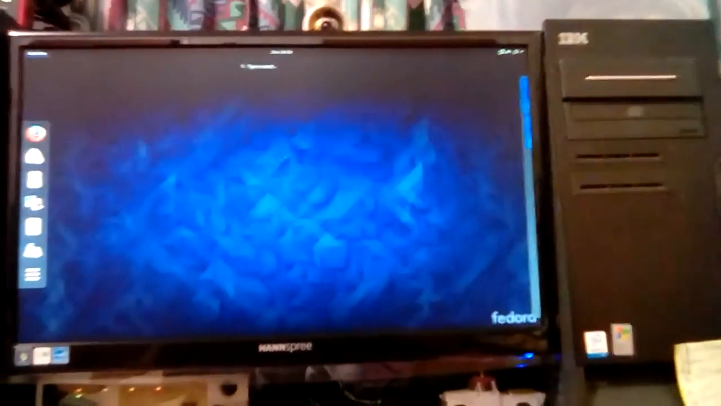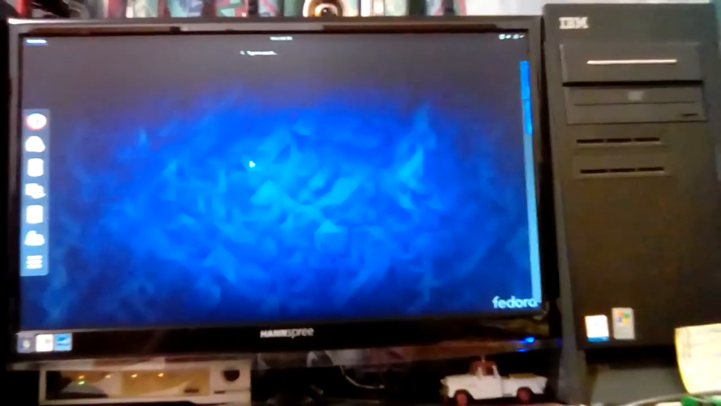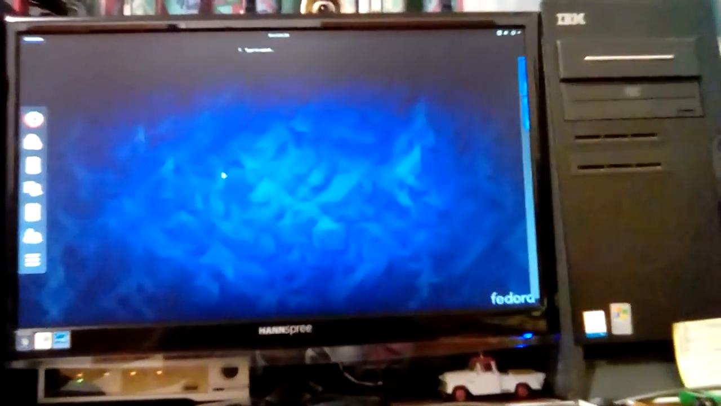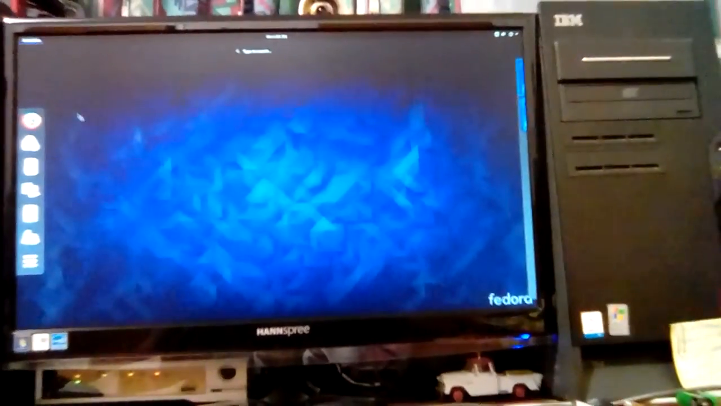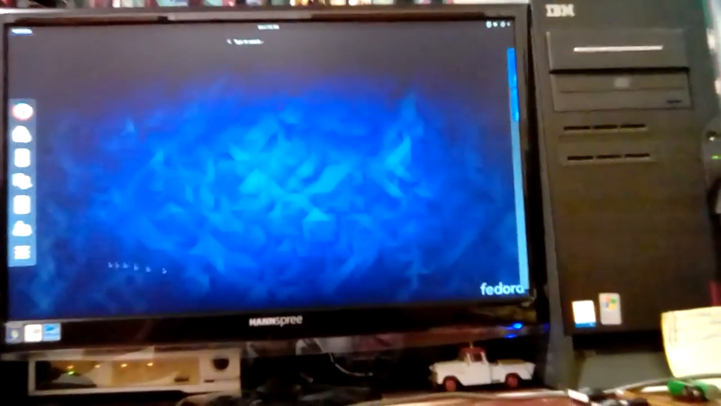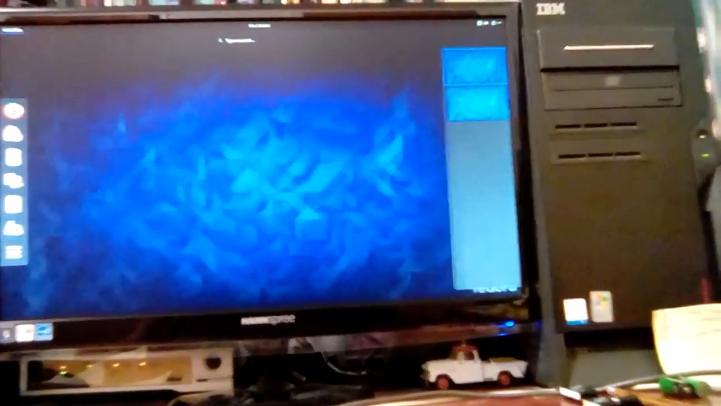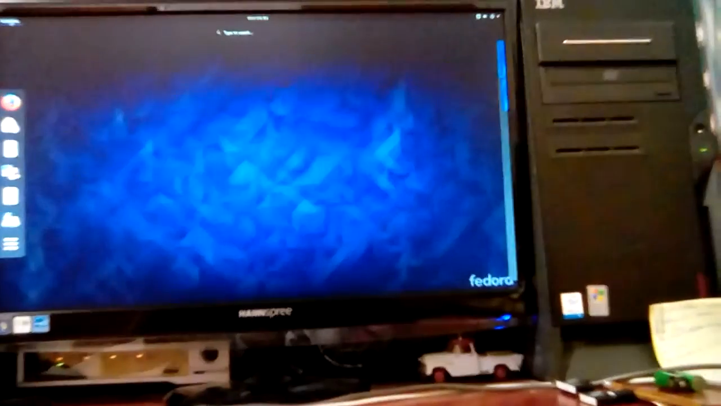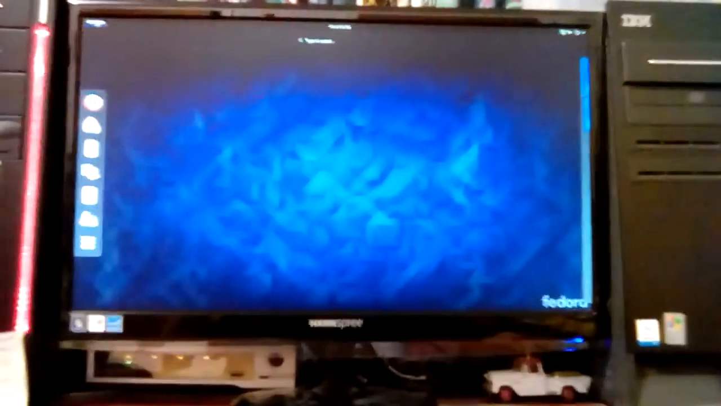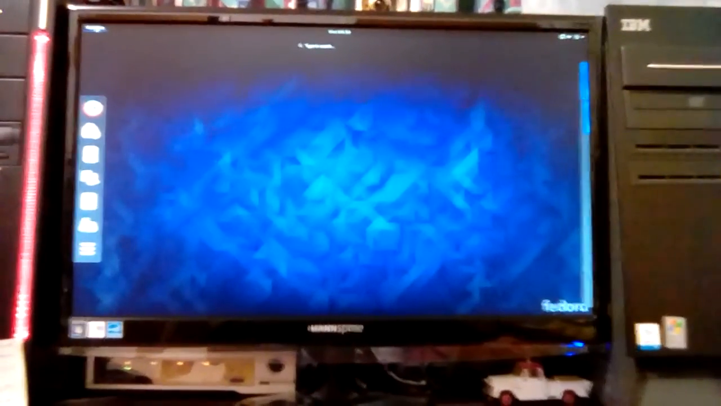It looks like Gnome 3, but I guess it's supposed to install XFCE. I cannot stand Gnome 3. I still use Gnome 2, and I still use Gnome 2 and Mate.